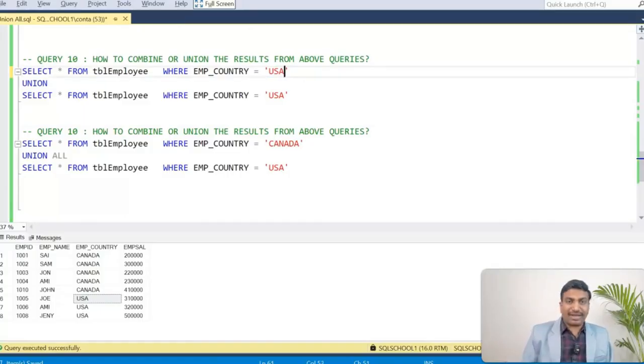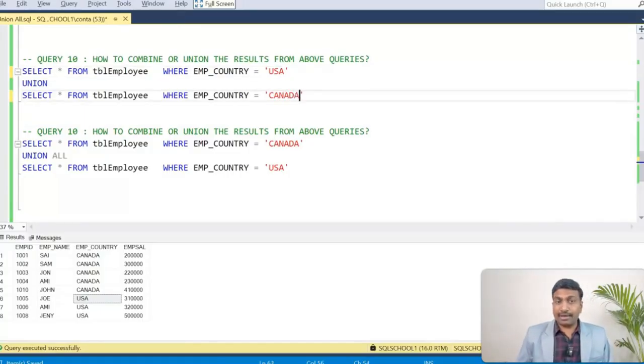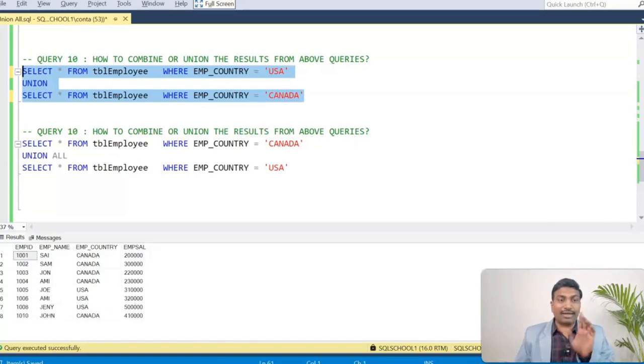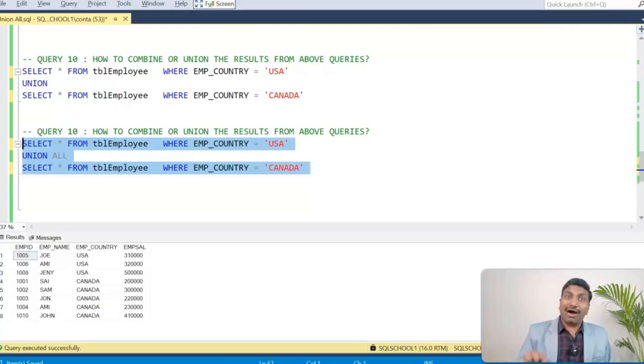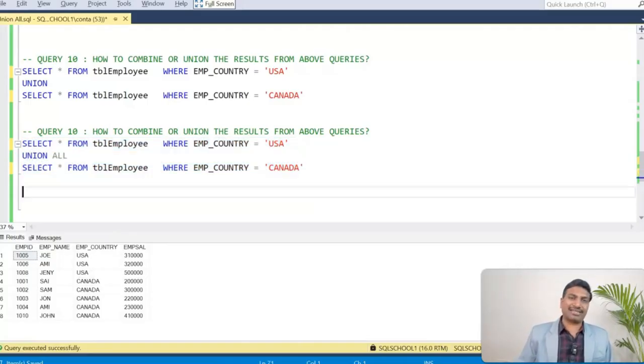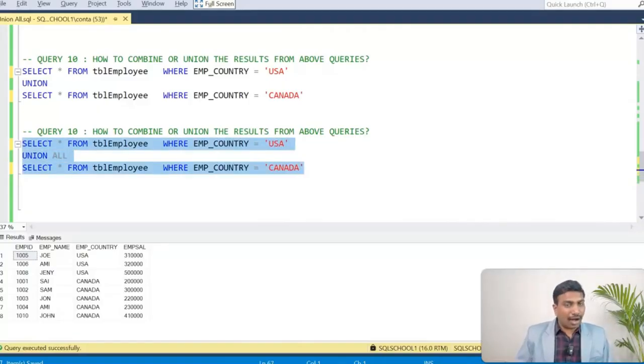Now, I'll say for example, USA and Canada. Remember, in union, order is not guaranteed. I said USA first, but I got Canada first. Whereas, if it is the union all, we see all USA first on my screen now, all USA first, Canada next. This is the main difference we have.